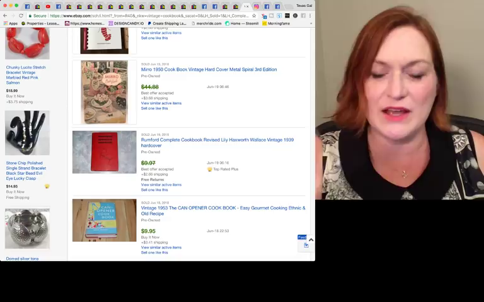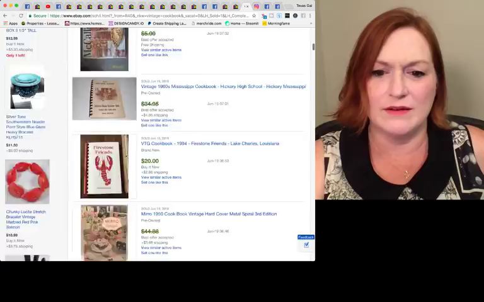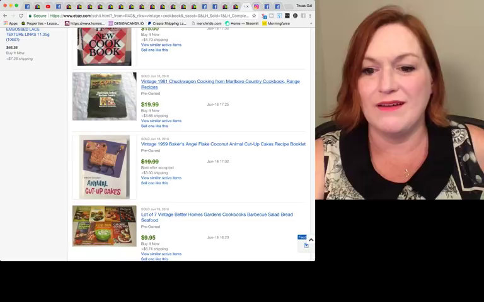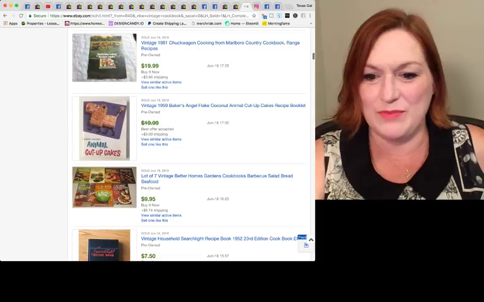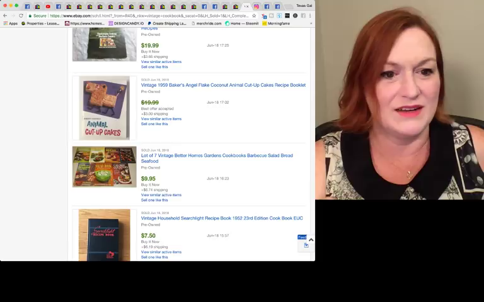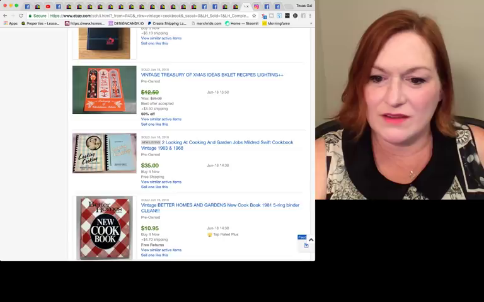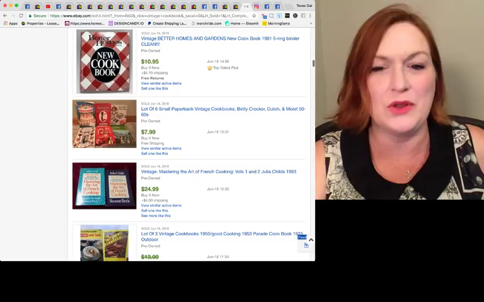And then here's a Miro. There was a Betty Crocker and a Better Homes and Gardens one too. Yeah, just do a little digging. $15 for that one. Here's a Marlboro, Chuck Wagon Cooking for Marlboro Country, $19.99. And Baker's Angel Flake Coconut Animal Cut-Up Cake Recipe Booklet. That's kind of fun. What else have we got here? Anyway, we could just keep scrolling. But yeah, old vintage cookbooks. Take a peek, especially if they're unusual, like this animal one, or Marlboro Country.